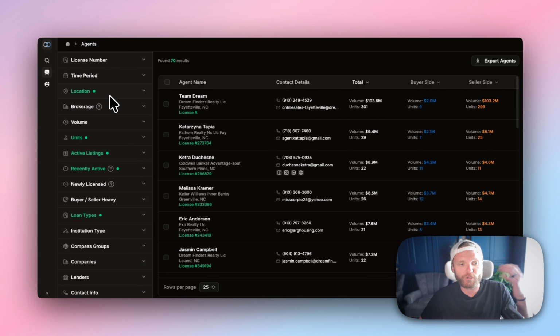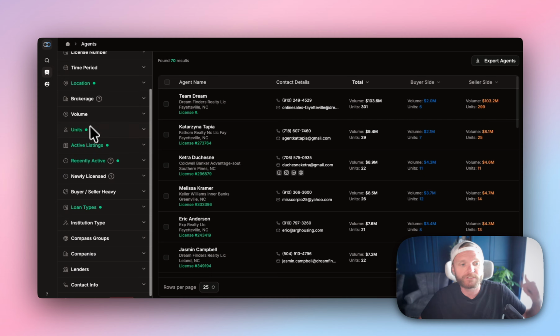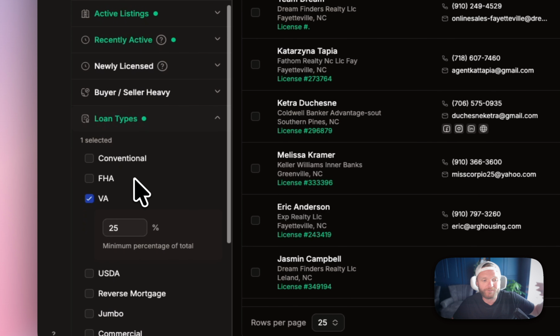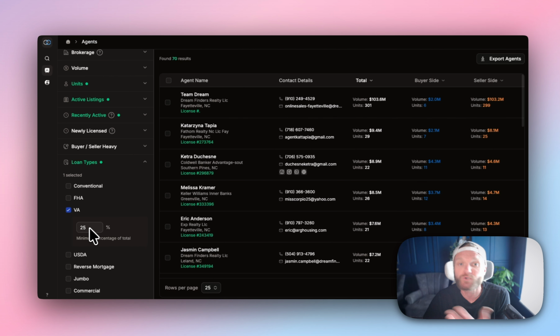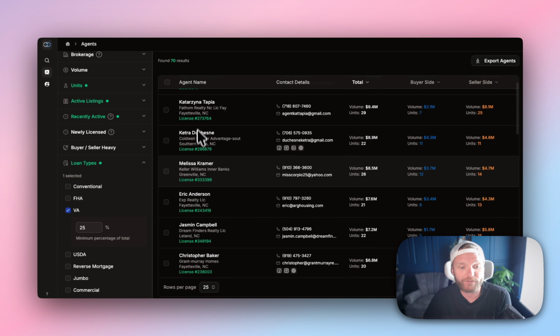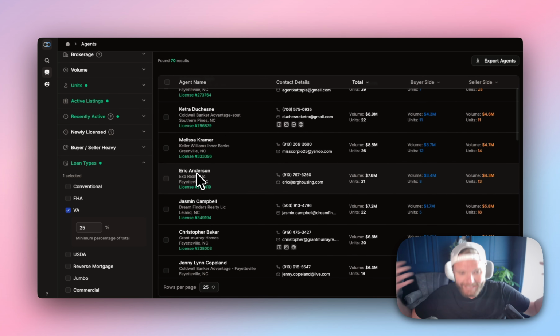And so we've added a lot of different filters: location, a minimum amount of buyer side units, active listings. Are they recently active in that date range? And of course, our most important, the loan type. VA is applied. 25% of their total business is VA. So I have my list, and now I can start to drill into a specific agent if I needed to.